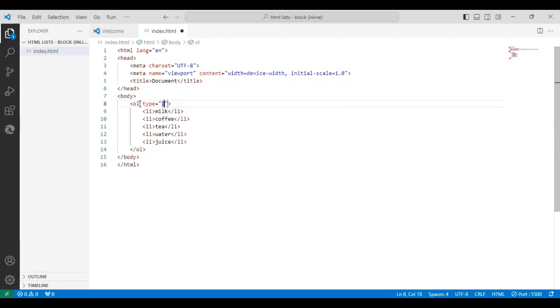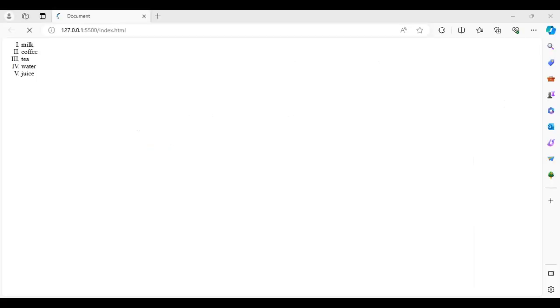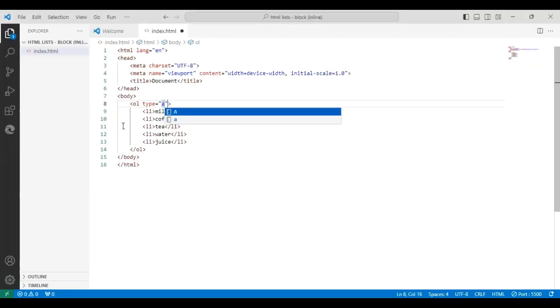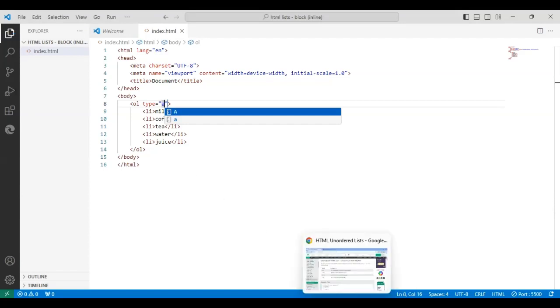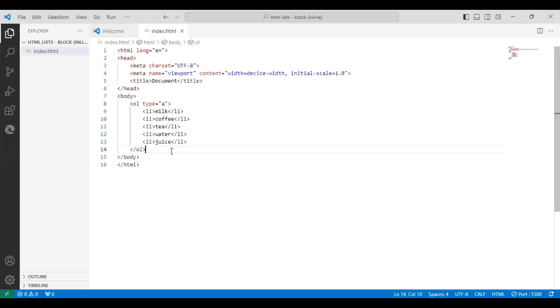For example, I test a Roman number. I go back to the browser. As you see, the order of the list is specified by Roman numbers, or you can change it to a small letter of alphabets. As you see, it changes for this type and any other types of ordered list.